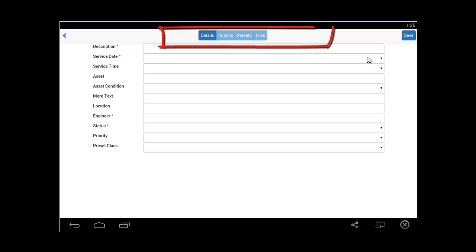Once the work order is saved, your users can then go and add actions in, update presets, and upload files. The files functionality integrates with your device's camera, so therefore you can take photos of your work orders and upload them directly to the Hardcat system.